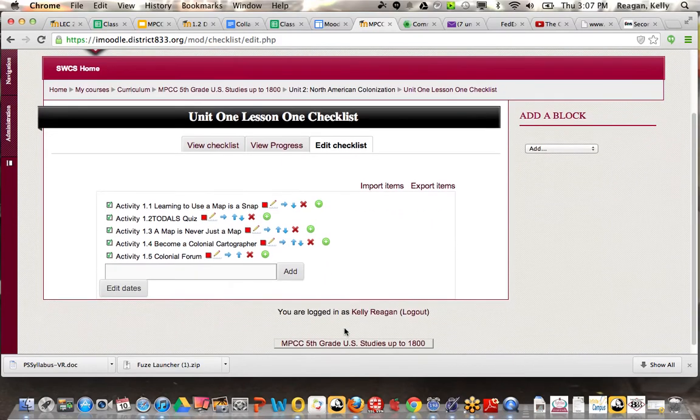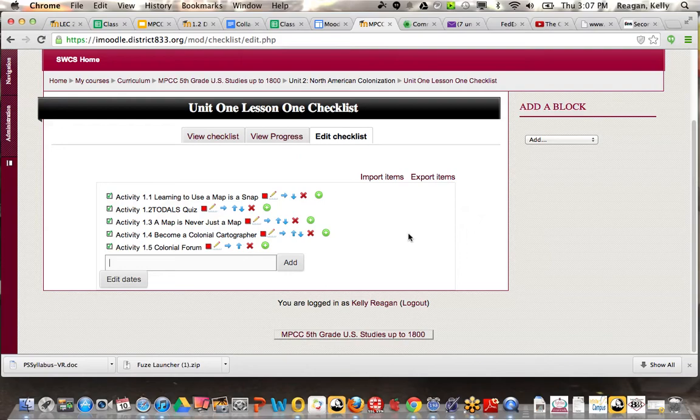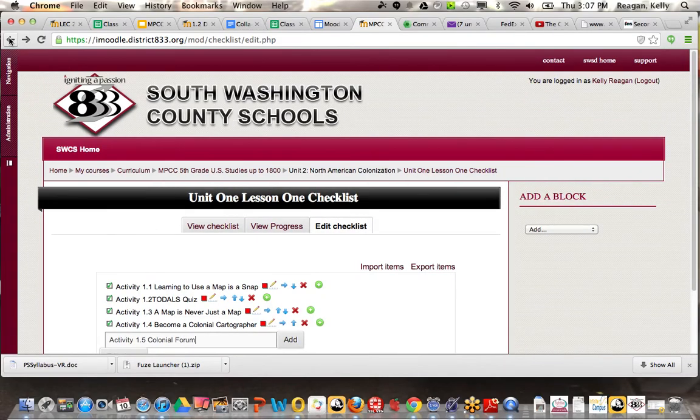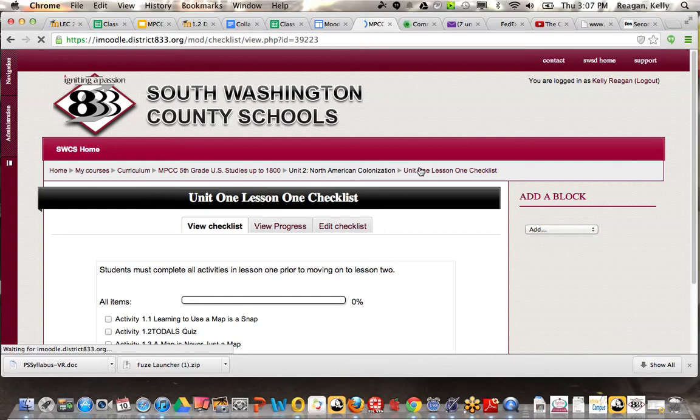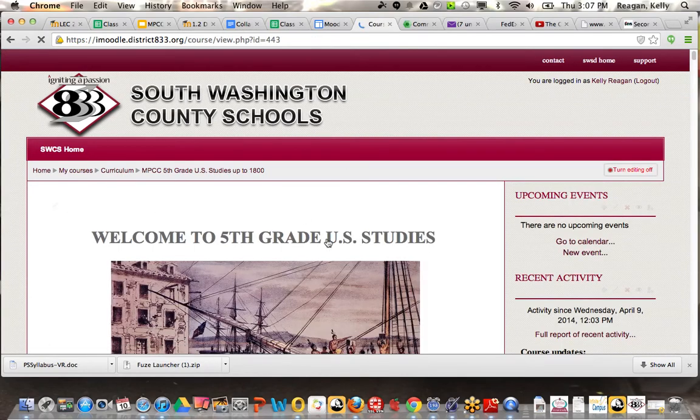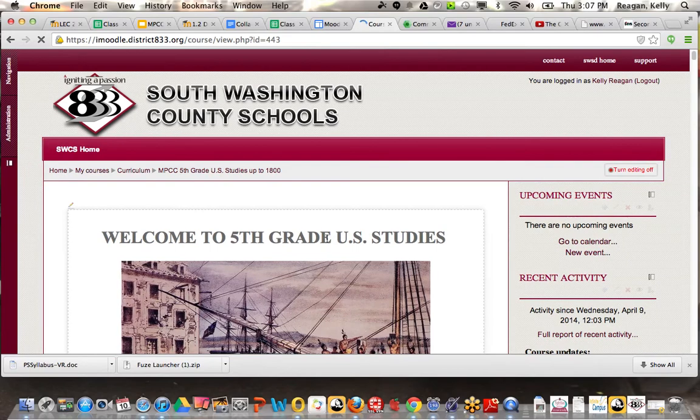Once I have my activities added, everything is in here, I don't have to do a save and return to course. I can just arrow back. Sorry, I can follow my breadcrumb trails, and I can get back to Unit 2. Apparently it doesn't want me to do that. For whatever reason, it didn't want me to go back to Unit 2, so I got back to the beginning of the course, unfortunately.